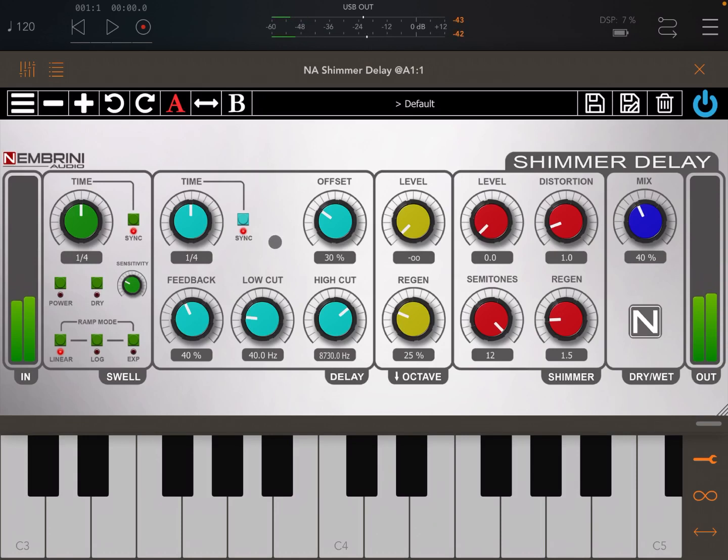So if we click on a note, you can hear the delay. Here is where you set the timing, of course. So it will be faster if I lower. So for example, if I put 1/8. At the moment it is in division because the sync is on, so it will sync with the beats per minute inside the AUM.